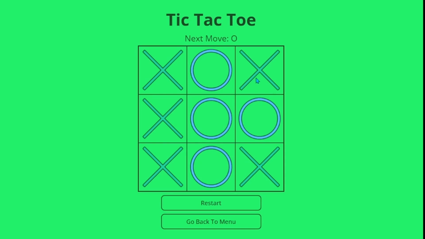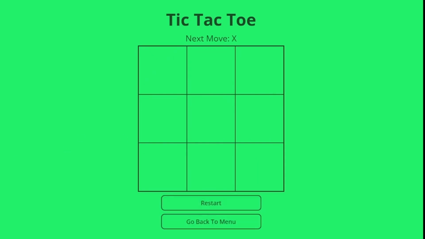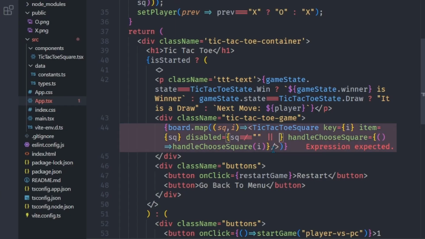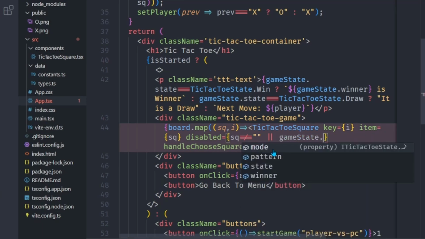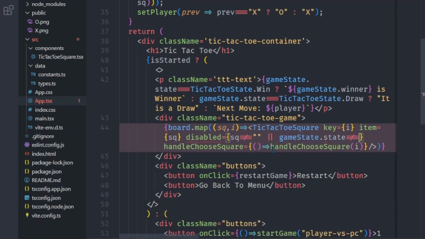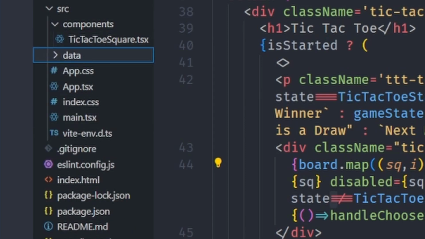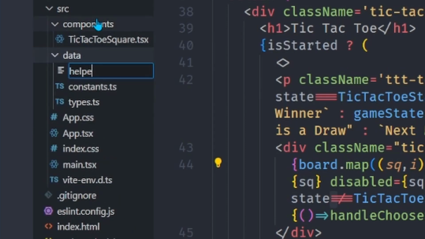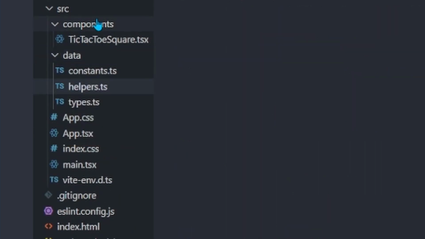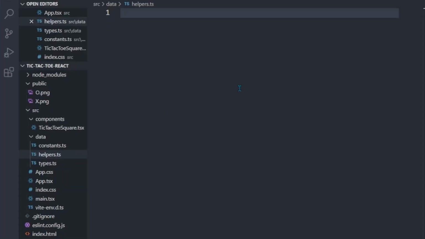The game is not finished, but the restart button works well. We will disable the buttons if GameState.state is not ongoing. Let's create a helpers.ts file, and in the helpers.ts file we will write a helper function.